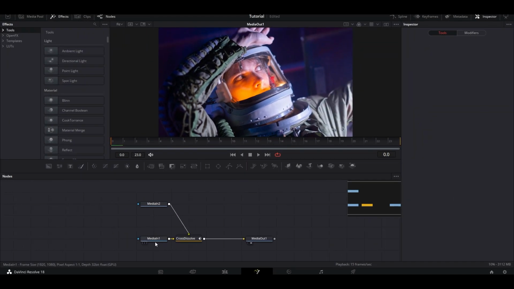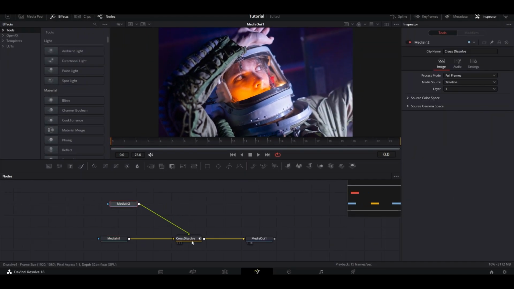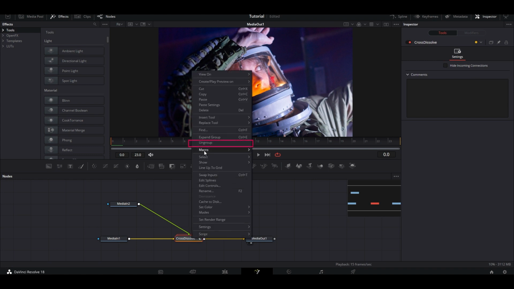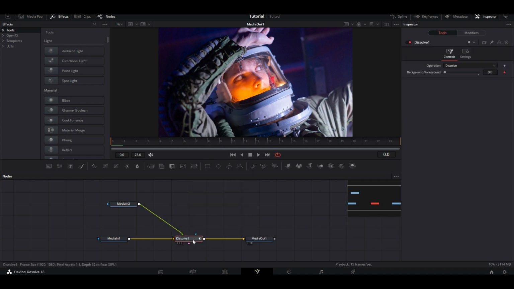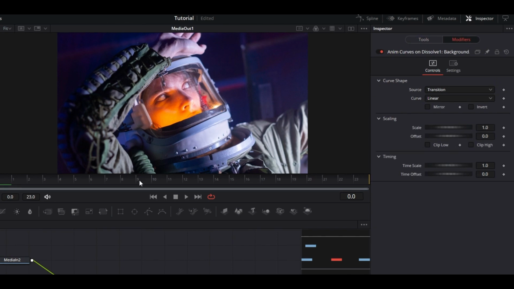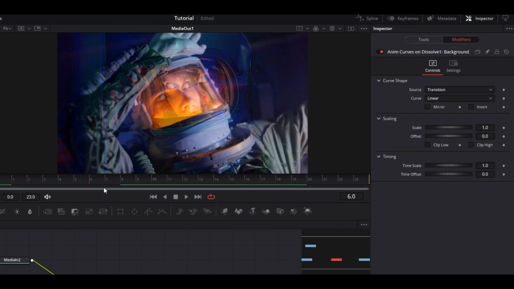And here, we will create all transitions today. First, let's ungroup the Cross Dissolve node. Then select it and go to the Modifiers tab. As you can see, our transition is now very smooth. We definitely need to fix that.